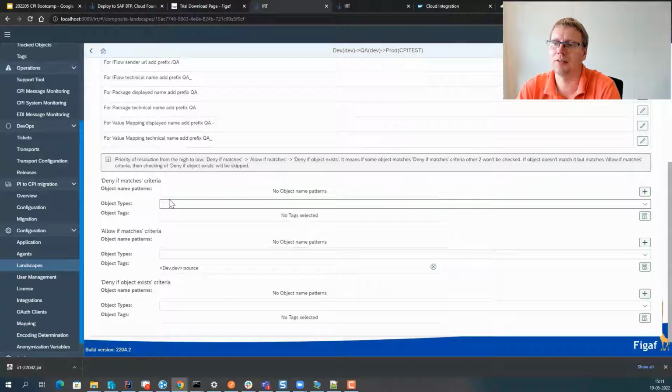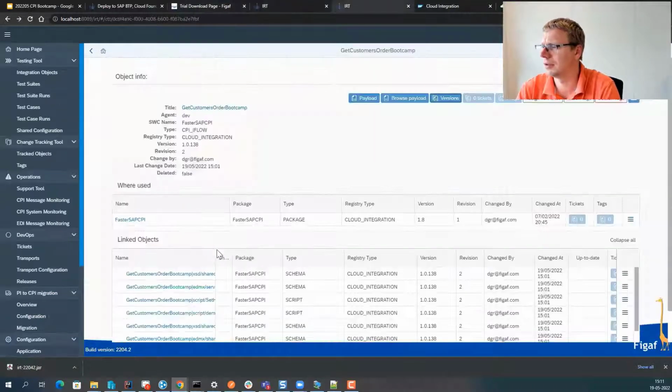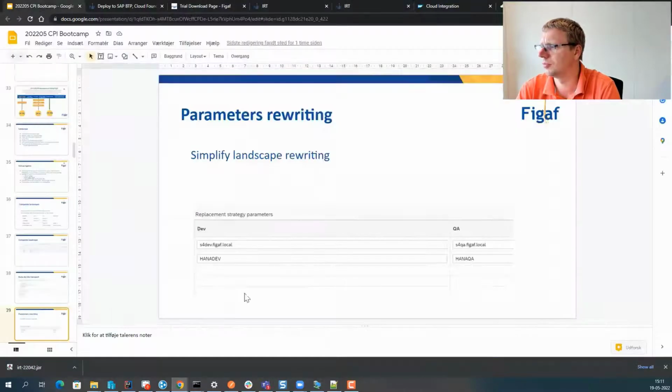So here we can define these system renaming options. S4 dev becomes Q4 dev, HANA dev becomes HANA Q. So for each of the different landscapes, you can set up these search and replace criteria. I think this is mostly for host names that you have, but I guess there could also be specific users that you want to replace on the different systems, so you're ensuring that they're connecting correctly.